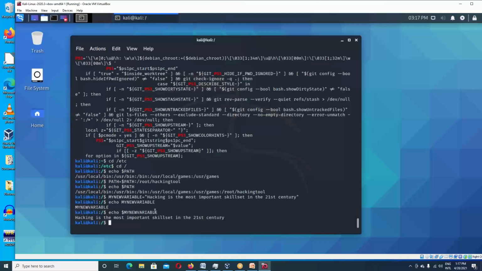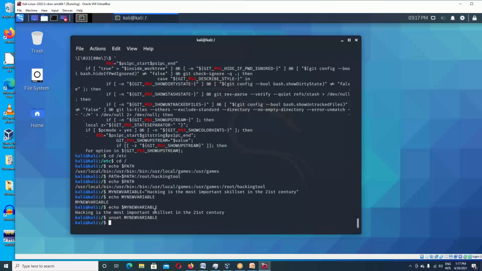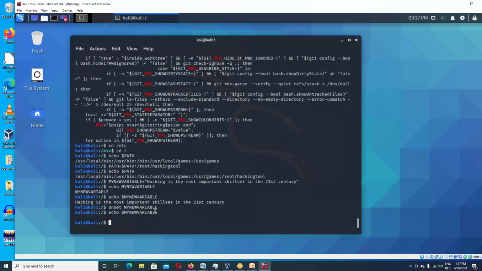Of course, it could be a numeric value. It could be a script in there. So if we wanted to go ahead and unset that variable, unset my new variable, and then we go ahead and echo. Once again, make sure the $ is before it. My new variable, and we'll see there's nothing in it.